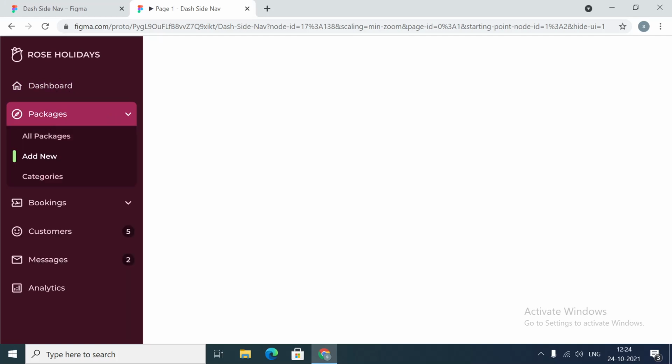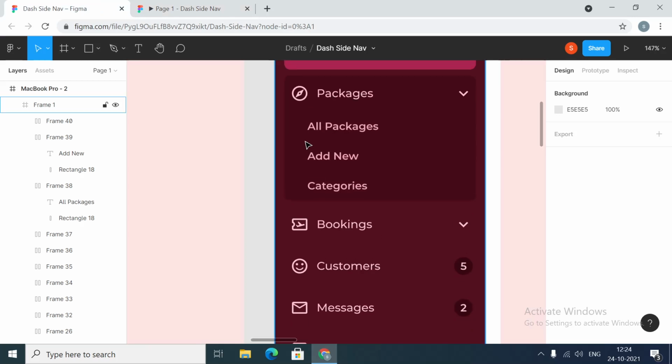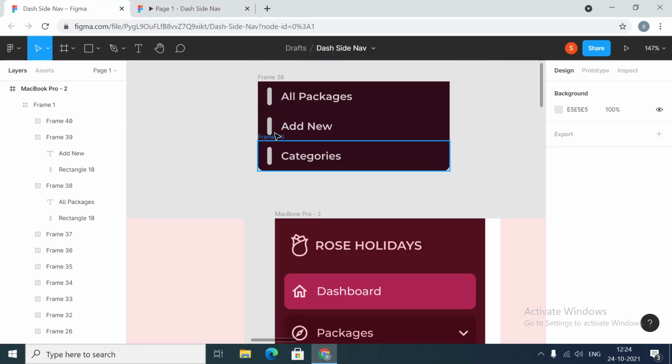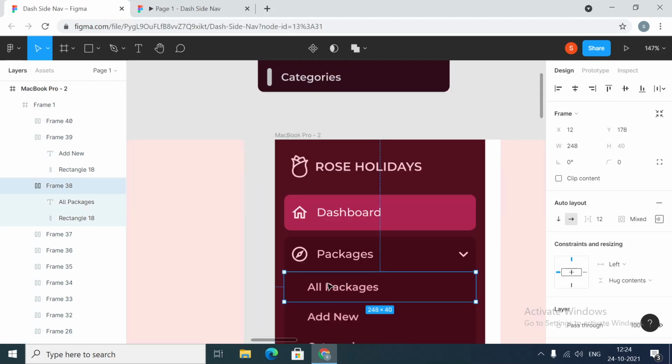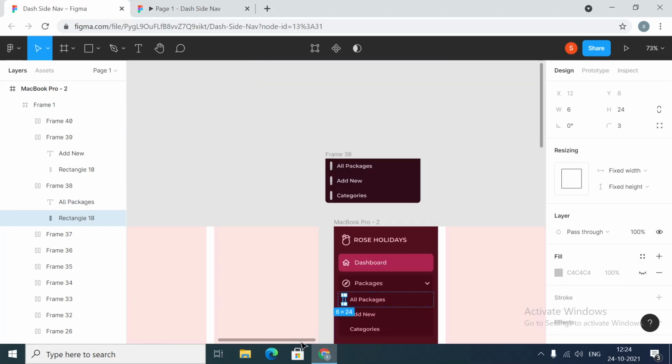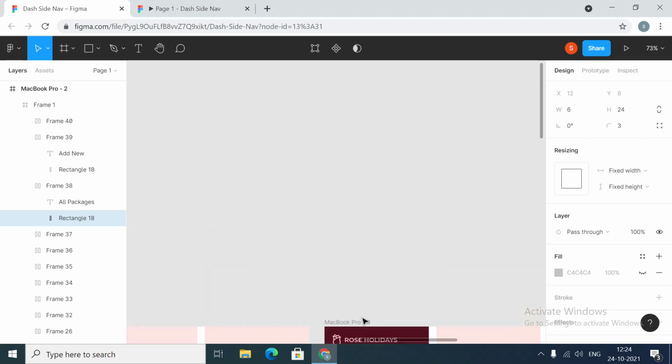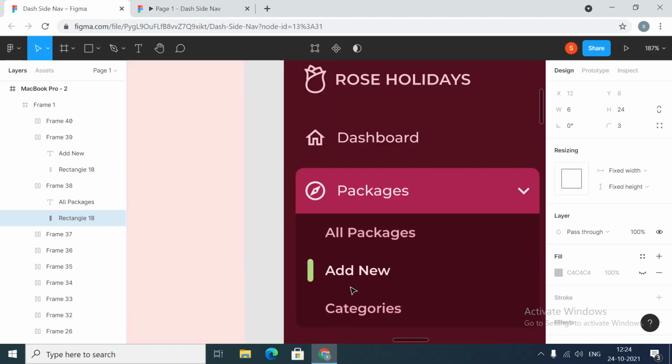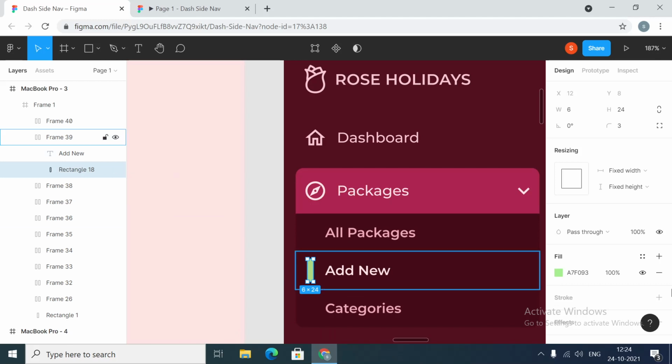So when we created this submenu, we have already kept these indicators, but we have kept them hidden. I'll show you. See, this is the frame, this is all packages, and this is the rectangle. I've kept the fill as hidden. But when you click on add new and go to a different frame, we apply a fill to it and we make it active. Similarly, you can do it for all these links.